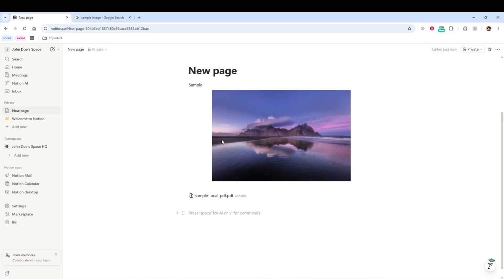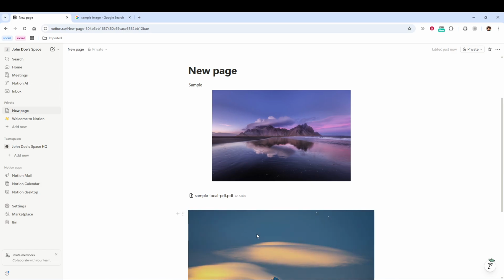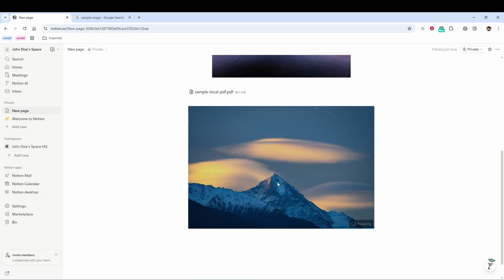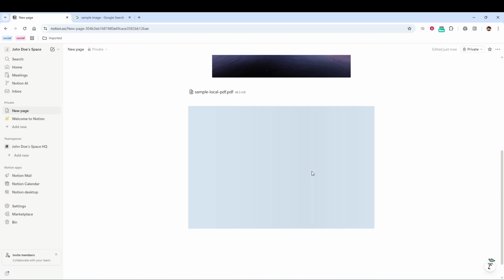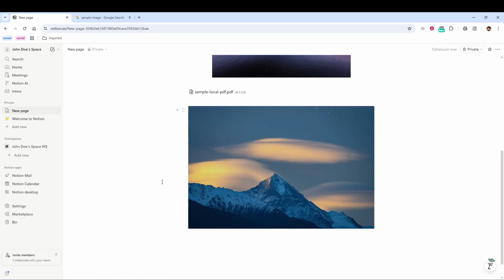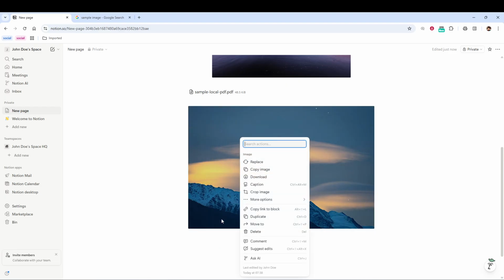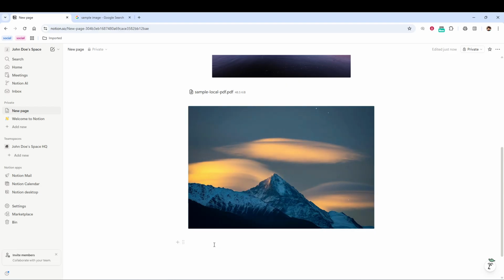After a brief moment, Notion will upload and display the image directly in your page. You'll see it appear as an image block, which you can then resize, drag to reposition, or move into columns just like any other block in Notion. If the image doesn't appear right away, give it a second to upload, especially if it's a large file or your internet connection is slow. If something goes wrong, simply copy the image again and repeat the paste step. And that's all you need to use the standard paste method for images in Notion.